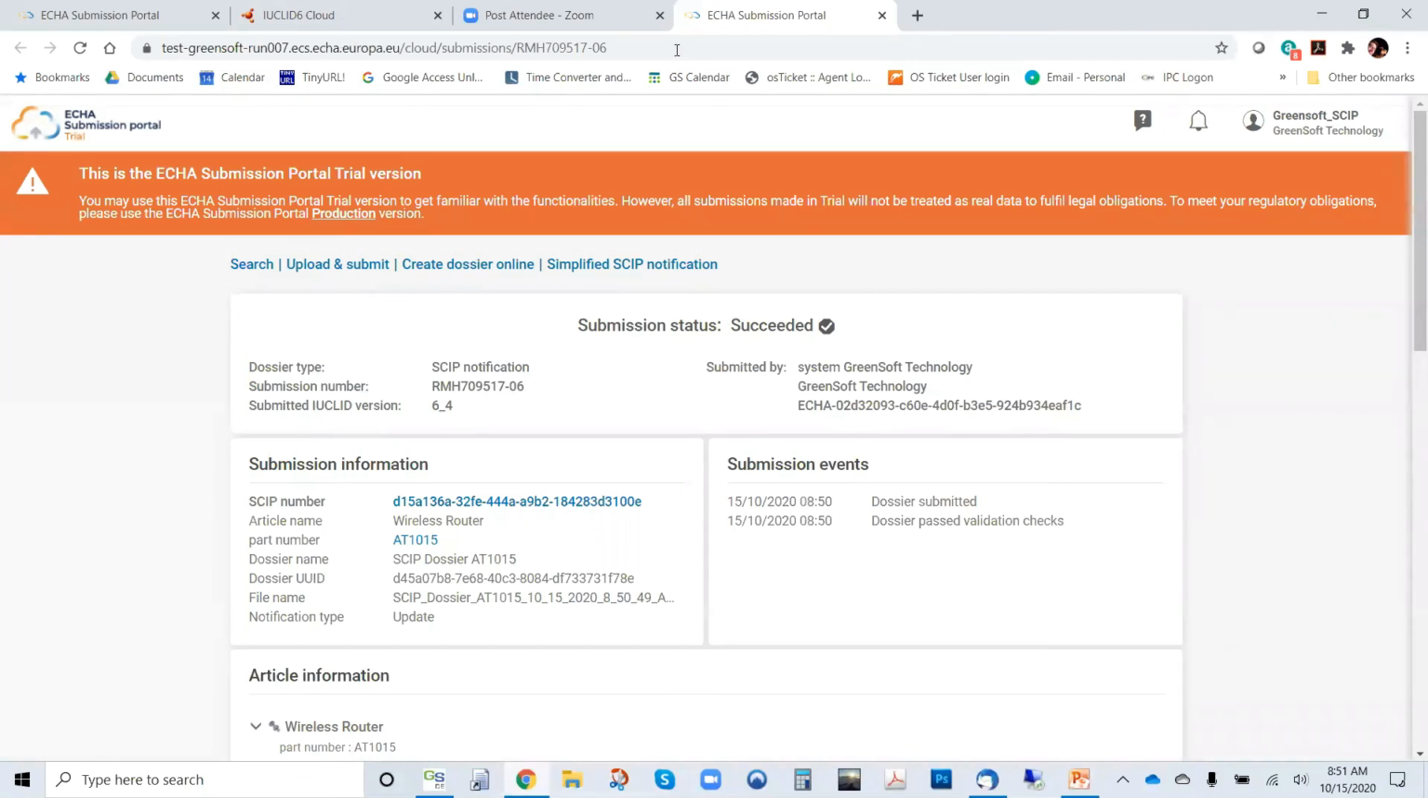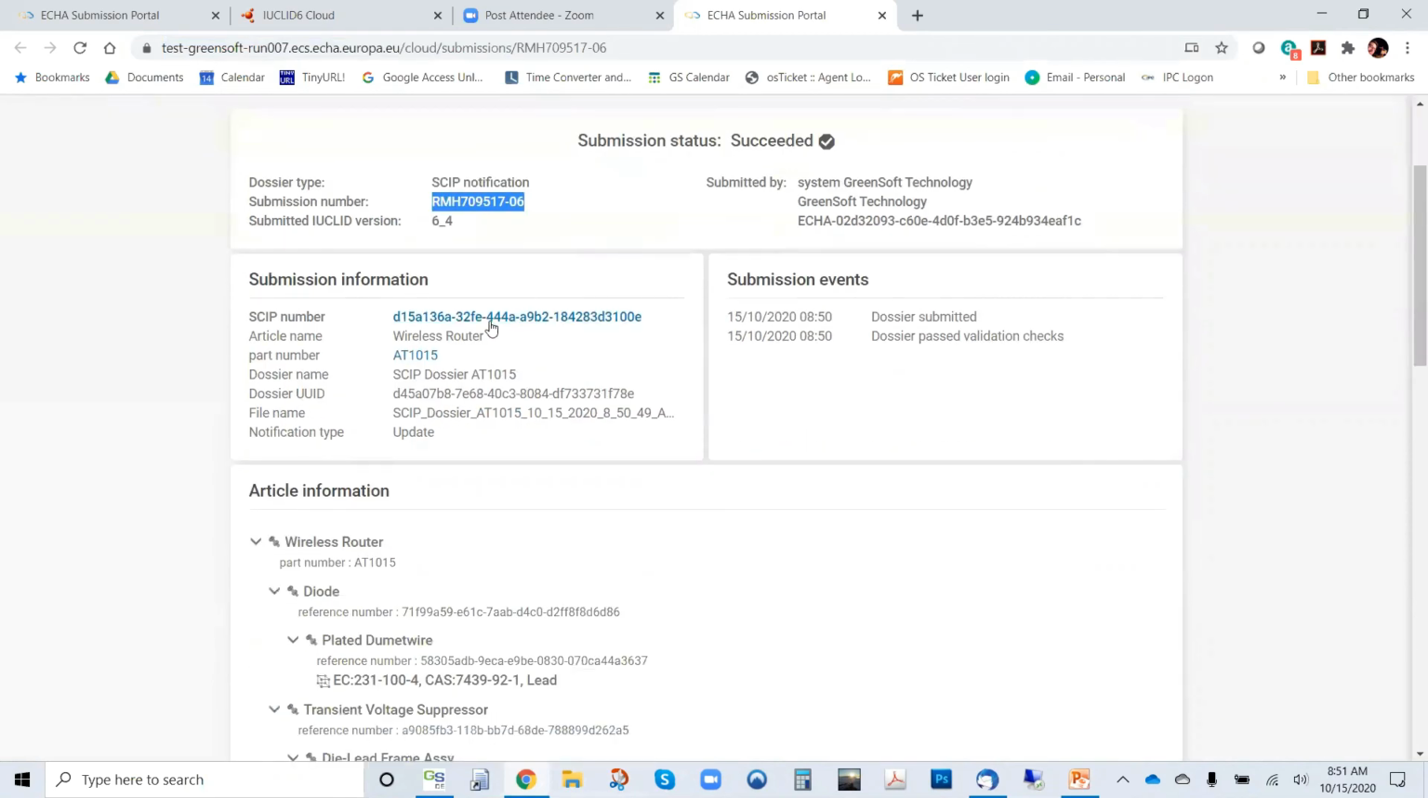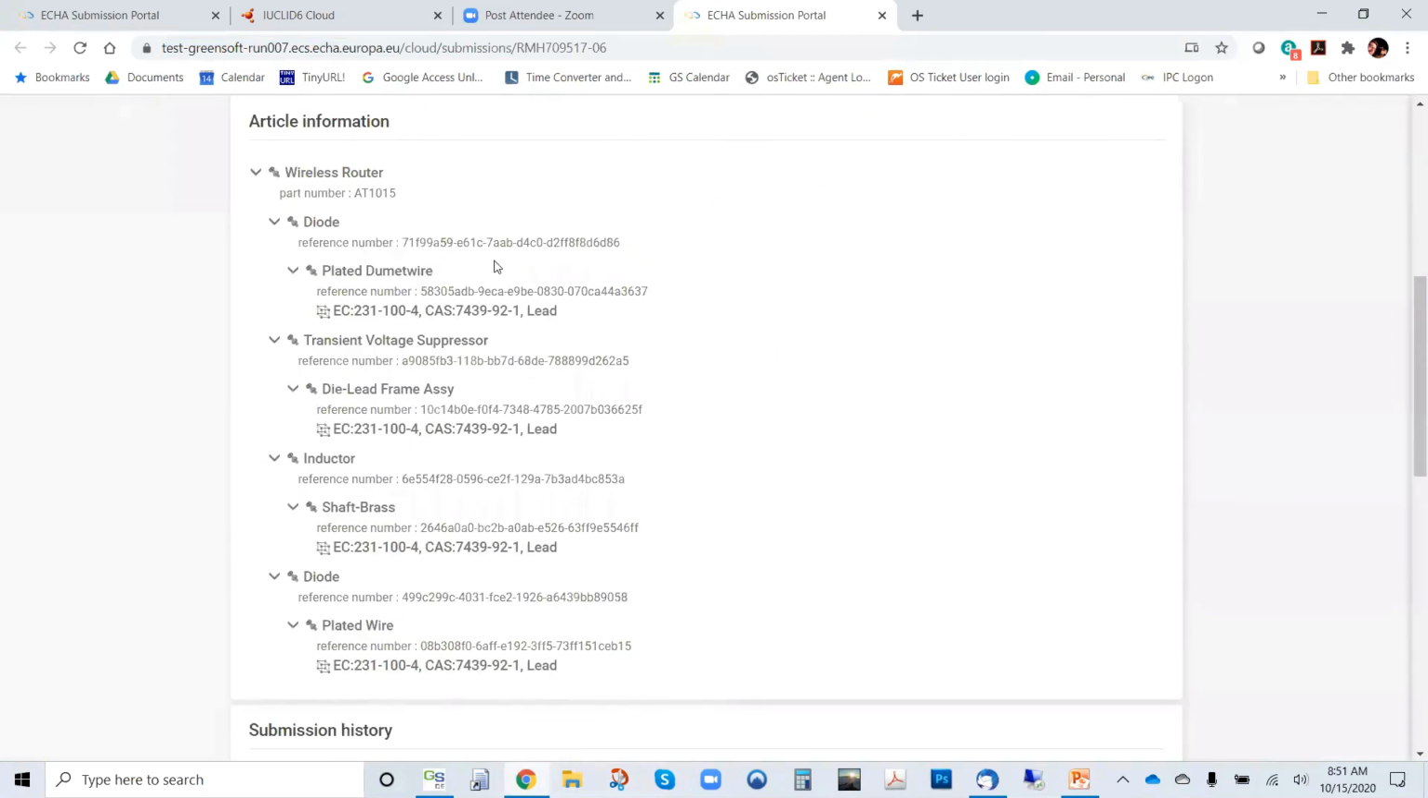So as you can see up here at the top, this is the actual SCIP ECHA portal. And what I've done is I've seen that this has succeeded. I have a report here. I have a submission number. This is the submission number that I can use to prove that this was successful. And here's the SCIP number that's used to provide simplified submissions and referencing to my customers, simplified submissions for my importers and distributors. Additionally, we can see the article information has been recorded here. And as I said before, the diode part number is not used. The transient voltage suppressor part number is not used. We're masking that and using these reference numbers for unique IDs instead, keeping your supply chain information private.